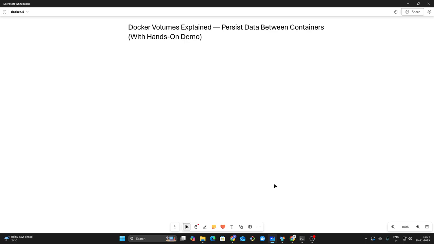In our Docker series, today we are going to learn about Docker volumes: persistent data between containers. Let's start. So far we have been happily running containers, but here's a problem. If you stop or delete a container, its data disappears.